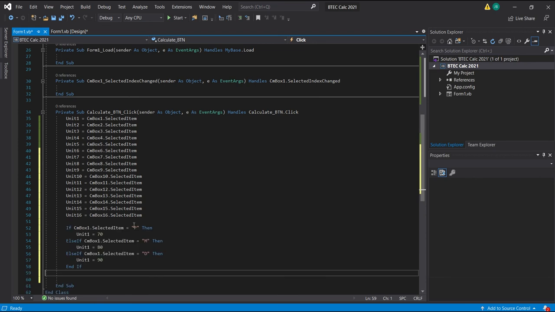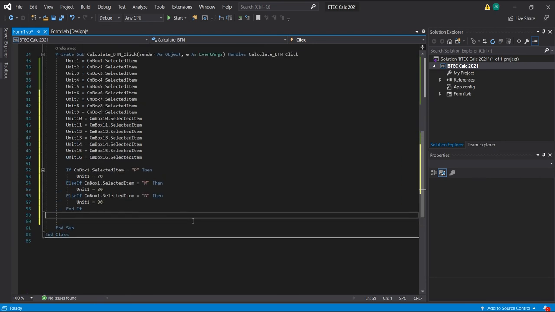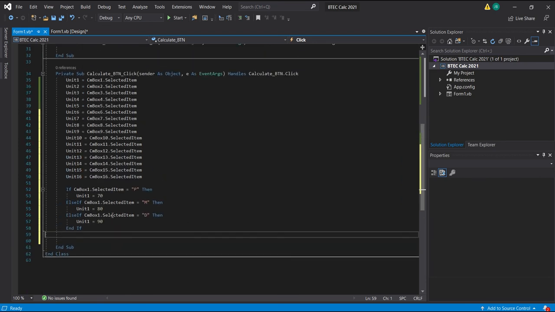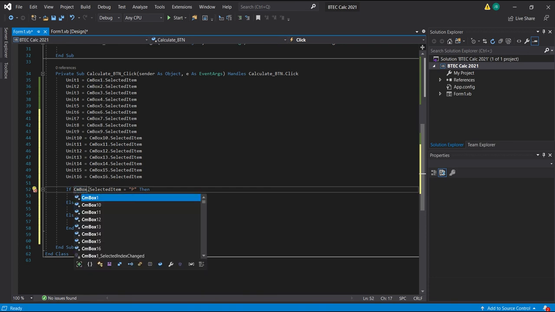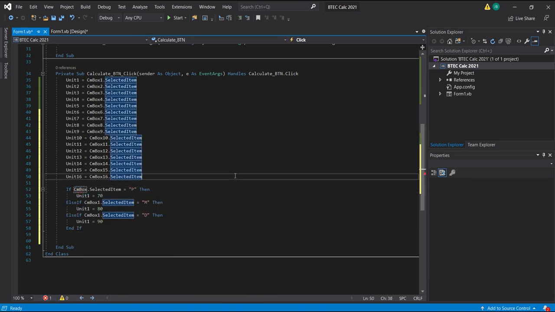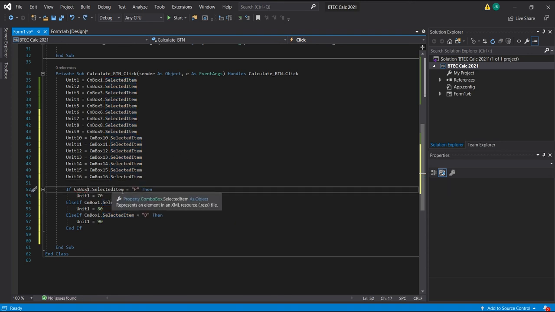So I'm going to paste that code. You can see I've simply pasted that code here, and you're not having any errors because CM box 1 is already declared here. If you just put CM box alone, you would get this error. It says CM box is not declared. So make sure whatever name you're using for your combo boxes, you're consistent.